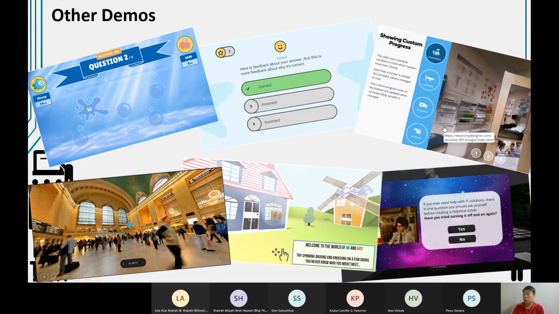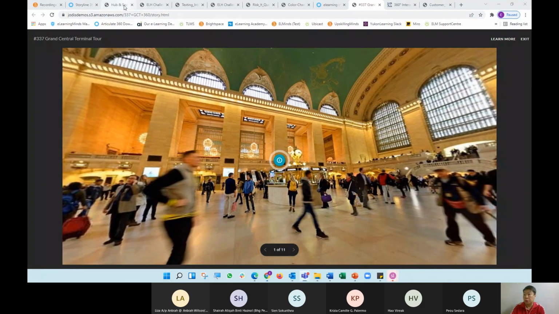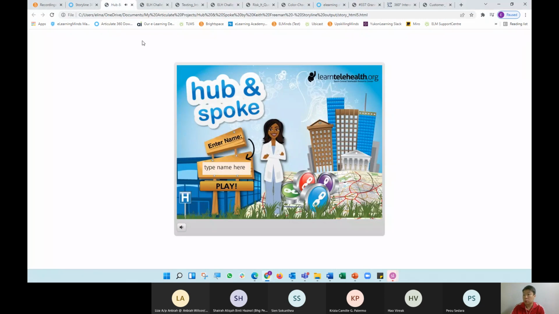This one is 360-degree image interaction. This one, the first session I already showed you, the me and Mo one. This is another 360 image interaction, and this one is as well. So we'll deal with this later.